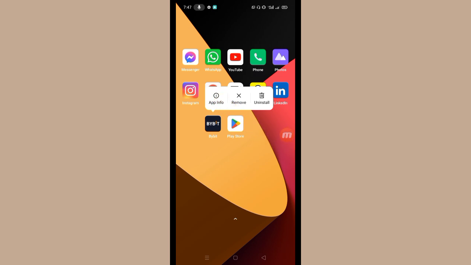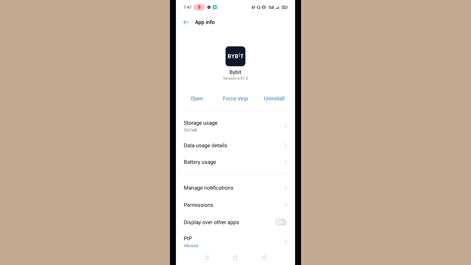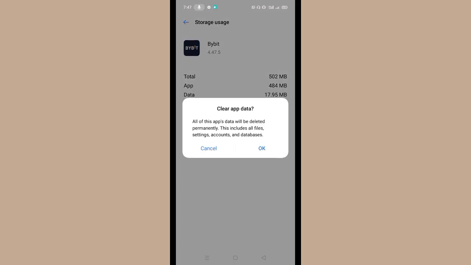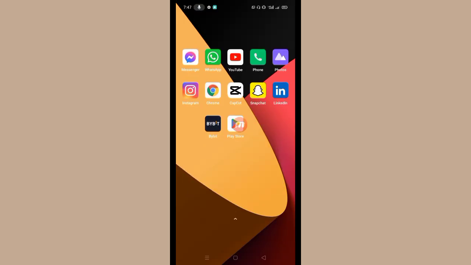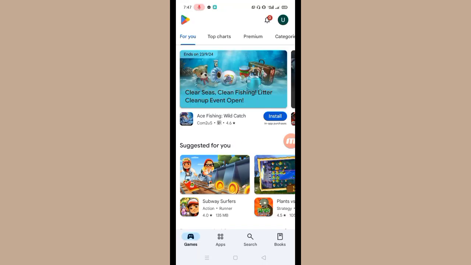Now tap on app info. Now tap on storage usage option and clear cache. Now clear data and OK. Now close this app and go to Google Play Store or App Store if you are using iOS.